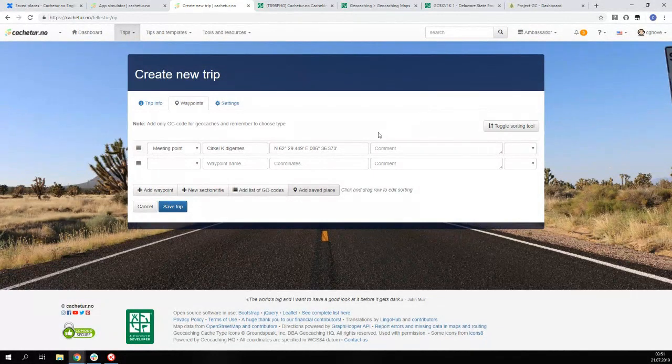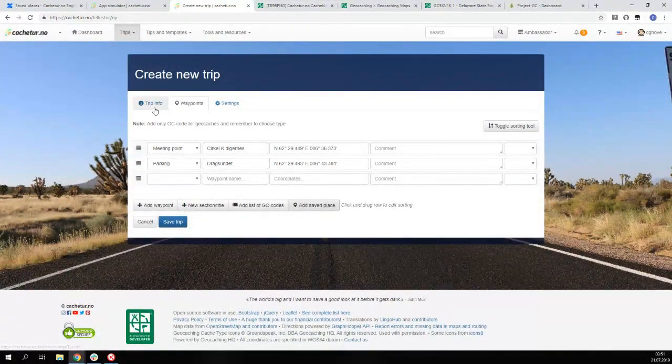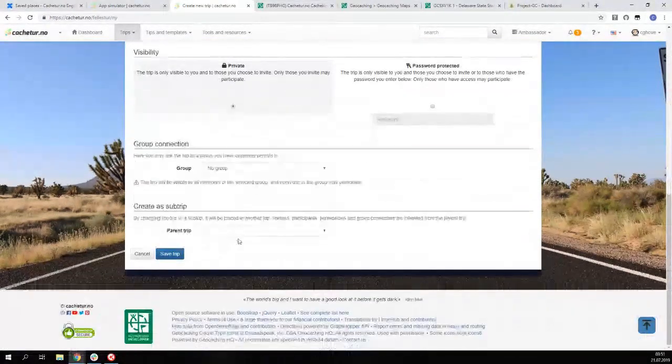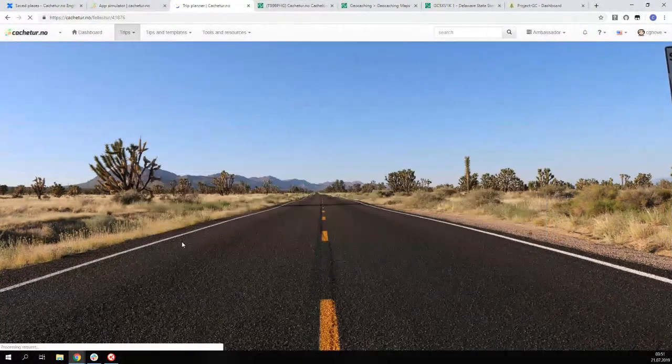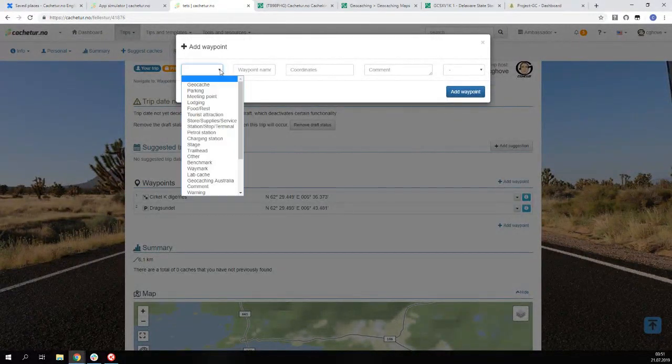So there I've added a start, and I'm gonna say end there. Yeah, it's gonna be some random buttons I'm hitting. And save trip. Now we have 2 non-geocache locations as a start and end point. And you can also add them manually if you have the coordinates.